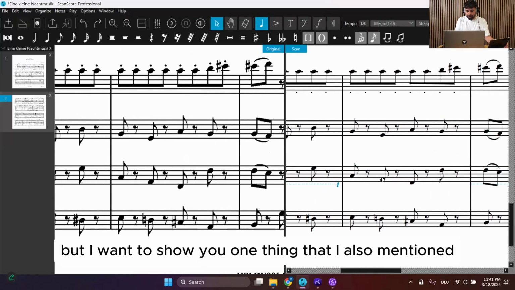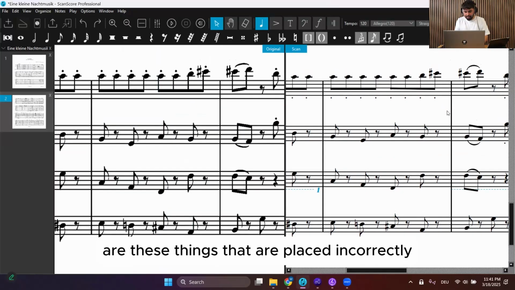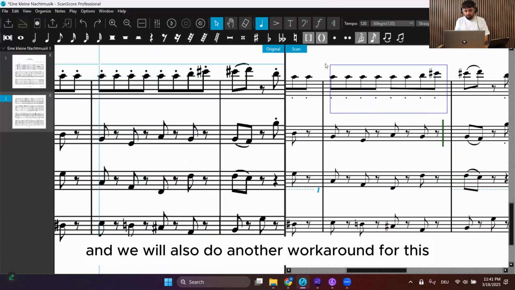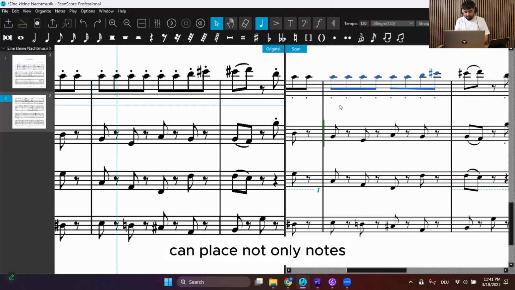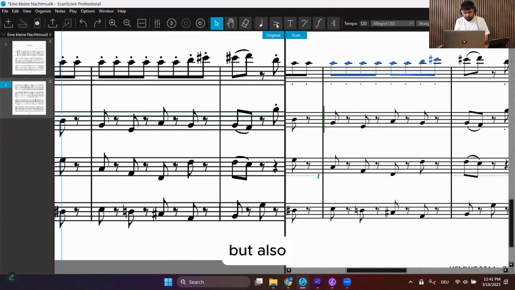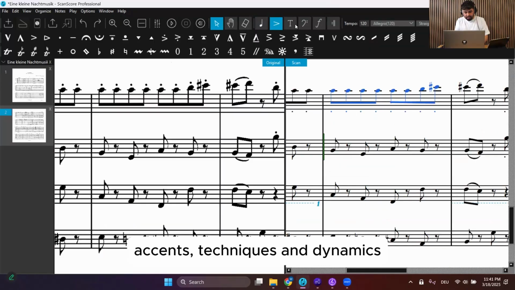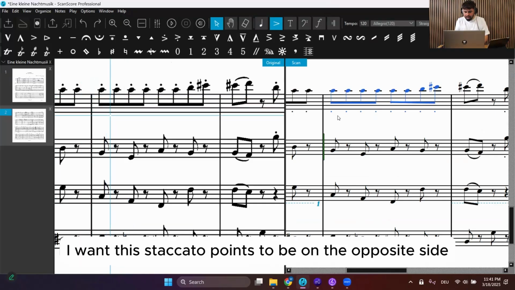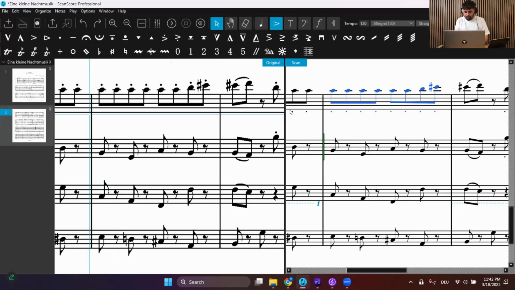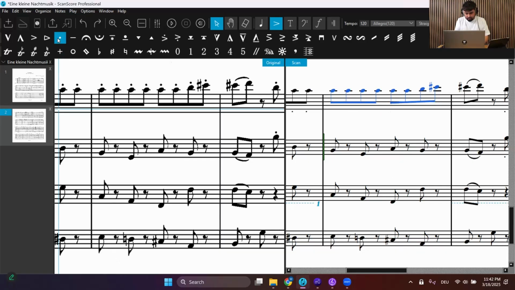But I want to show you one thing that I also mentioned in the support section often, are these things that are placed incorrectly, and we will also do another workaround for this. But you see the staccato points here. You can place not only notes, but also accents, techniques, and dynamics. But here we have accents and techniques. So I want the staccato points to be on the opposite side. What I can do is I go to the staccato and click it, and I click it again.